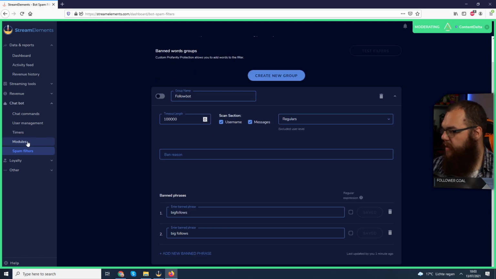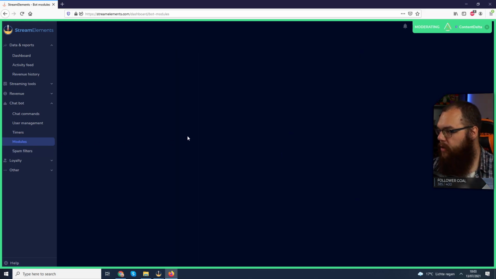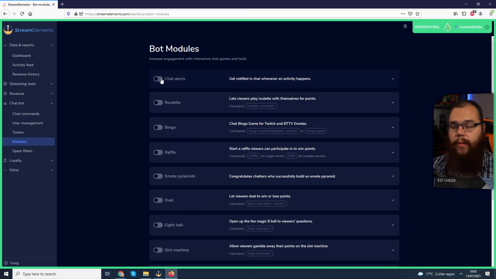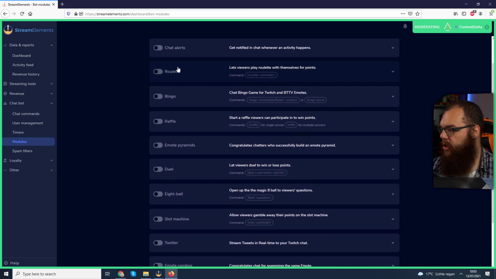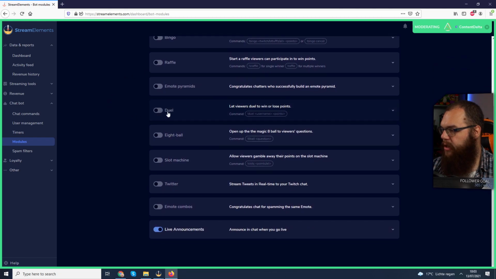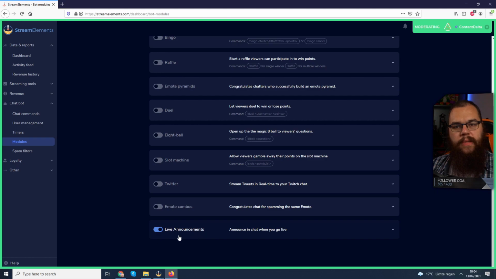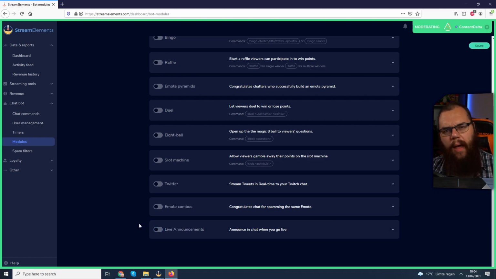The easiest way to add other functions is by going to the modules. These allow you to add games such as roulette and other quirky interactions such as duels or even a magic 8-ball. It also has a live announcement function which puts into chat when you go live.